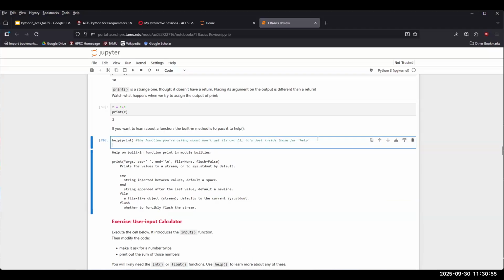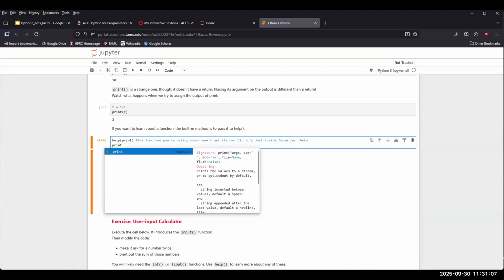There's other ways to find more information about functions and other things. Some of them will depend on your interface though. So here you can do tab. I type the print function and hit tab and I get this pop-up here. This will kind of depend on the environment that you're running in though.